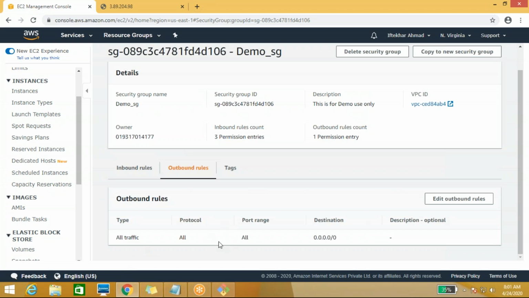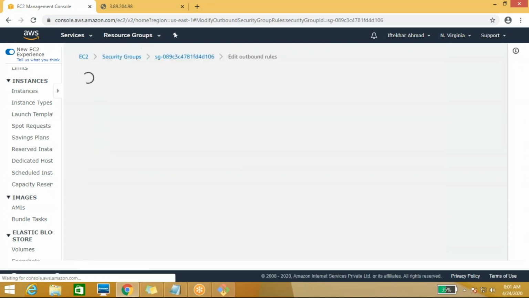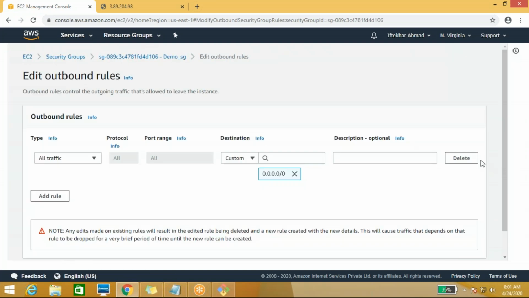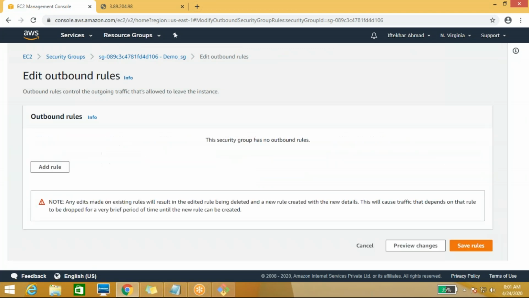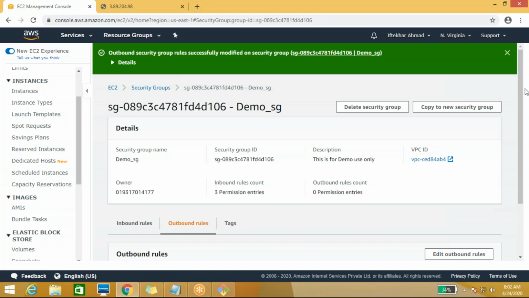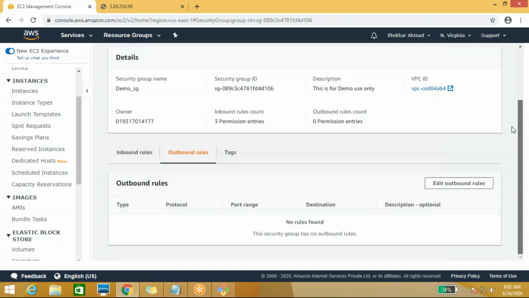If you delete this rule, then requests do not go out from the server. So let me delete the all traffic rule and save rules. I have deleted the outbound rule. Here you can see that when you refresh the instance, it takes time.